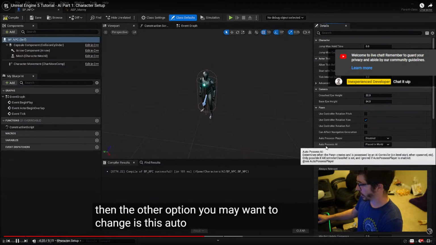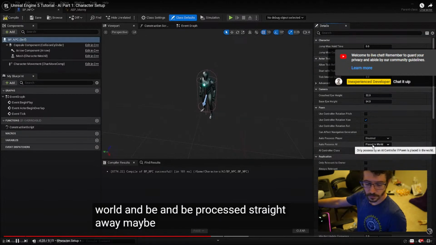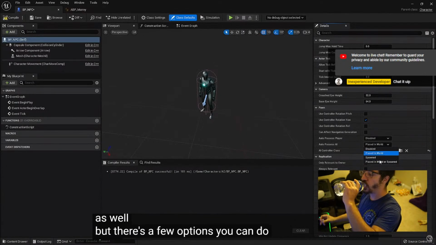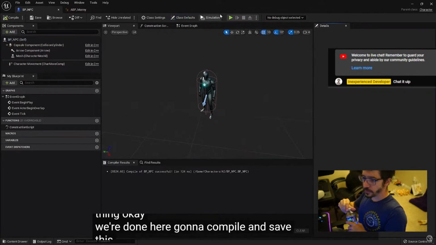Then the other option you may want to change is this auto process AI. Depending on what your setup is, you may want AI to be placed in the world and be processed straight away. Maybe you want them to be processed only when it spawns in the world, or both maybe, or disabled entirely as well. There's a few options you can do now. We'll keep them placed in the world for now. Okay, we're done here. Compile and save this, and we'll close that.